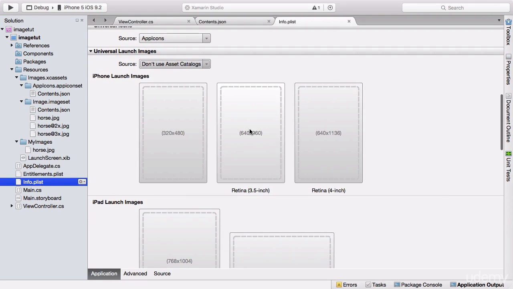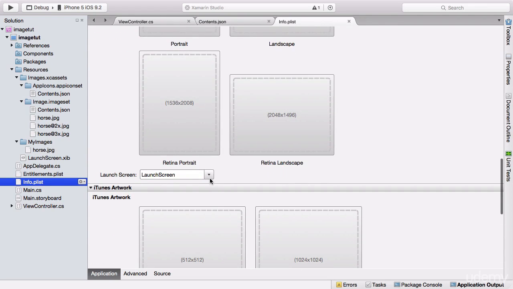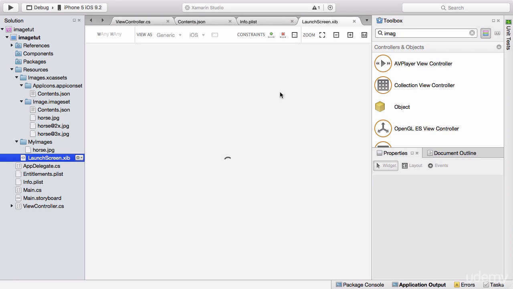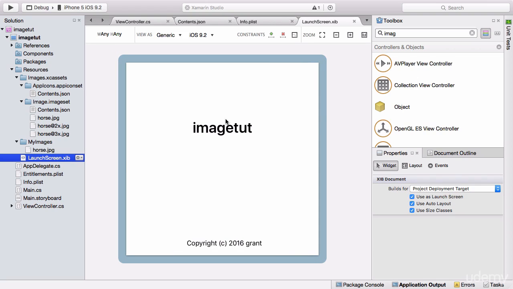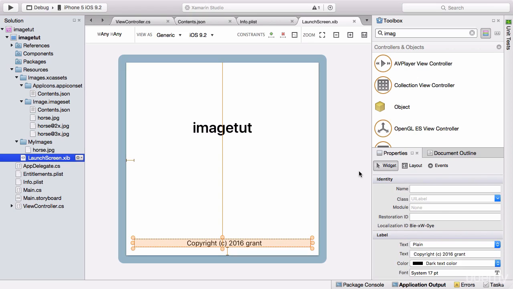Now this used to be how launch images were defined. You'd have to create an image for each device and resolution. Now, however, you can set a launch screen. And this is a xib file which is contained under resources. So if I go ahead and double click LaunchScreen.xib, you'll see the items that were shown to us when we loaded up our app. This is a label and a label. So this is a much better way of doing launch screens.